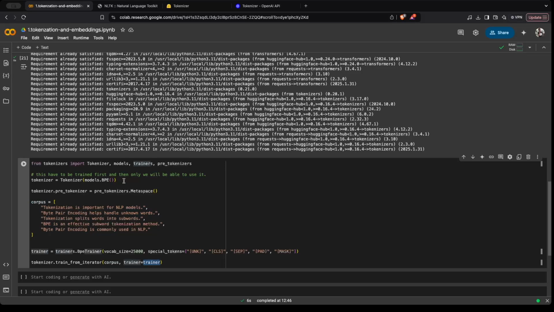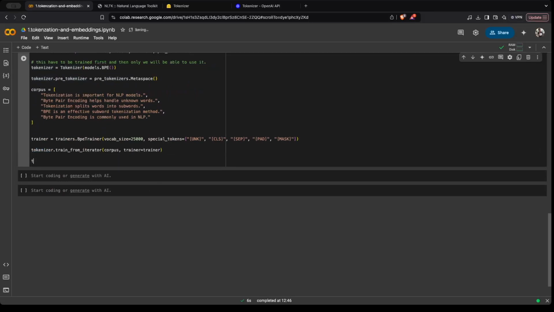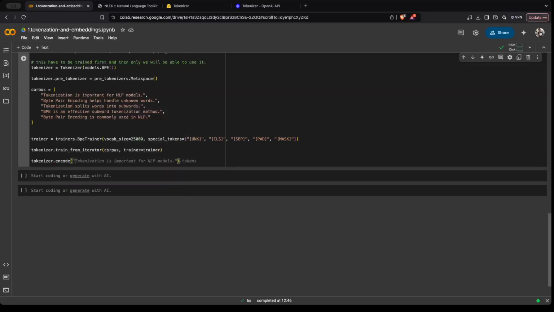So now we are training it, and we have the corpus defined here, and we have the trainer. As you can see, this was totally new. We have provided some text, then trained it, and at this state, our tokenizer will be trained, and it has some meaning. So then we can use it. So how to use it? With the help of encode. So tokenizer dot encode, and we can encode any text.